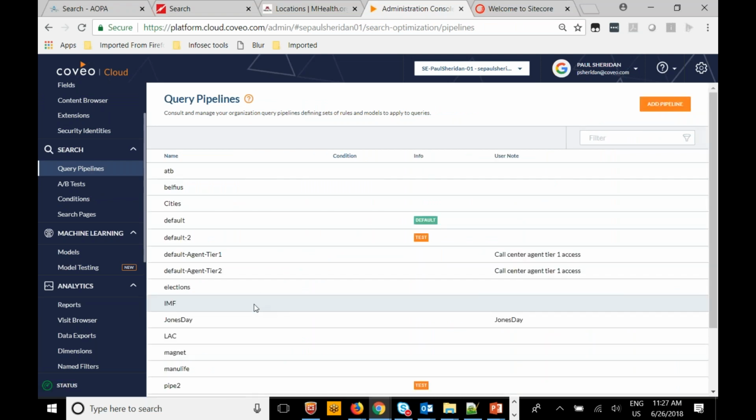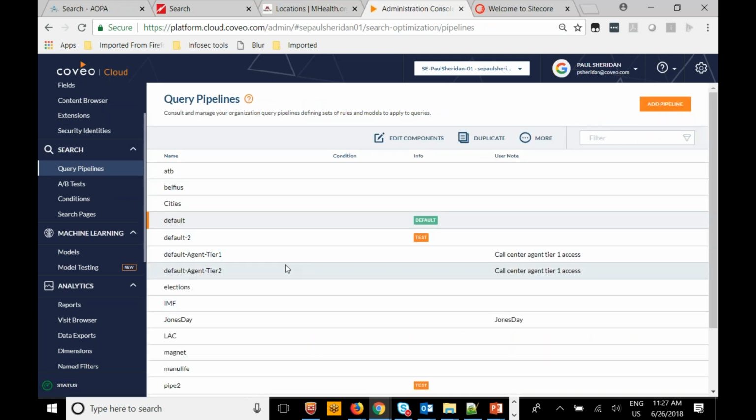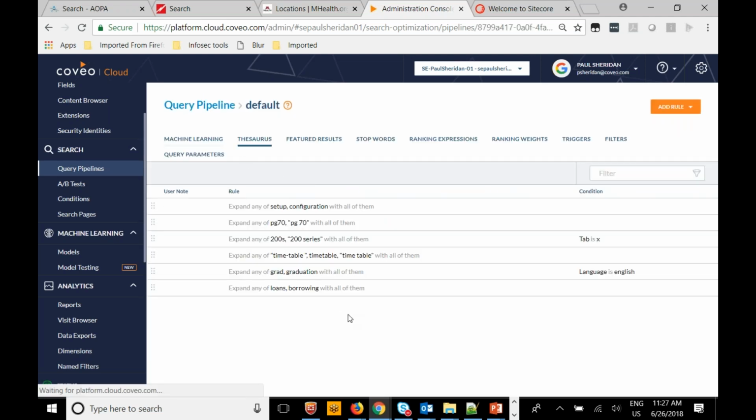To improve that, often what we'll do is look at what we call query pipelines. And these are where you can define some of these rules for tuning search. So as a little example here, this might be where you would define synonyms.